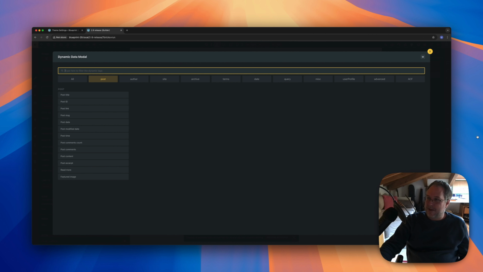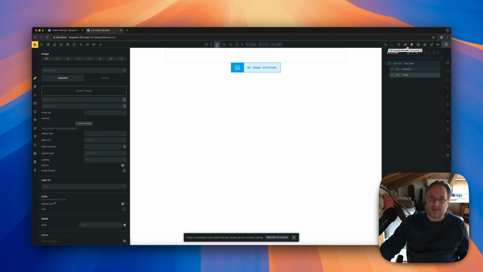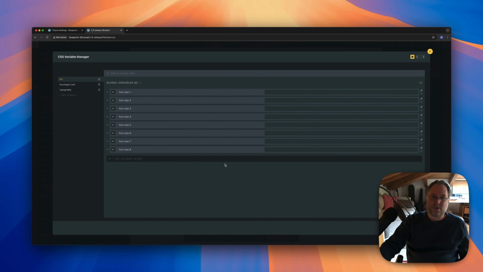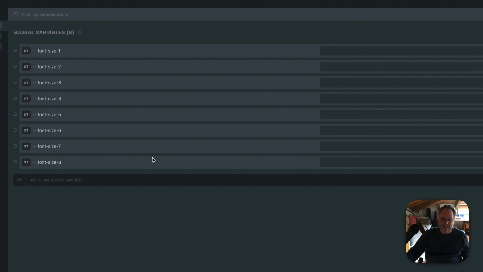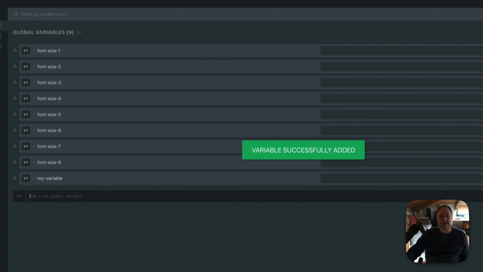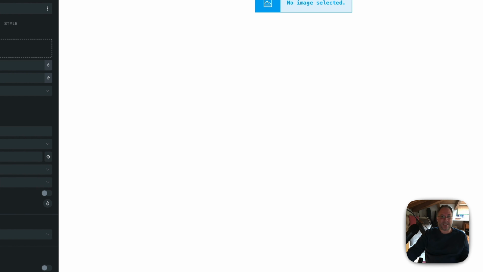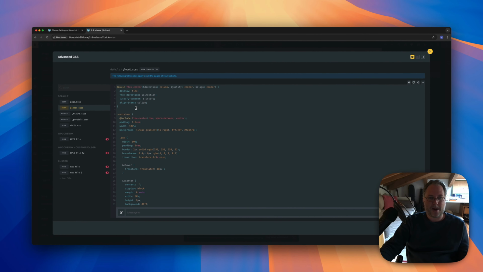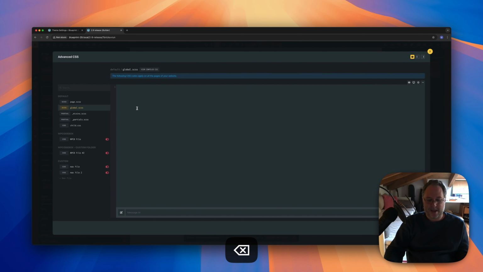Okay, the variable manager now. This is also quite nice, I believe. Now you're able to add a value. Let's say I want to add my variable, okay? But you don't want to set any value here because this variable is already declared somewhere else. Let's declare it in advanced CSS. Okay, I'm going to go global. Let's remove it. We don't need it anymore.